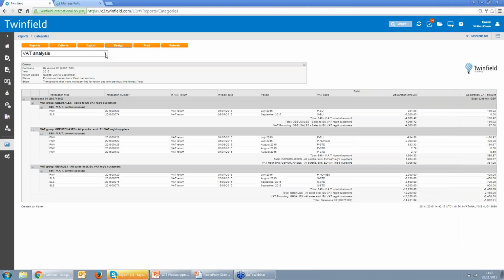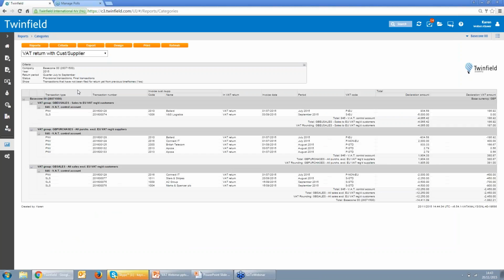From the drop down at the top, I can just click on the drop down and pick the report. And here we can see that it's brought through my customer and supplier names on the report. So it's given me exactly the same information, but I've just got a little bit more detail.